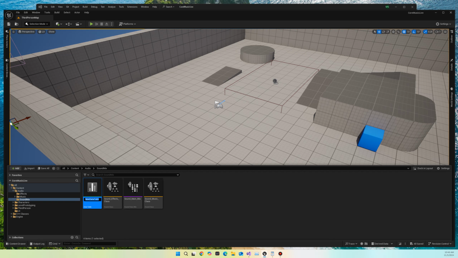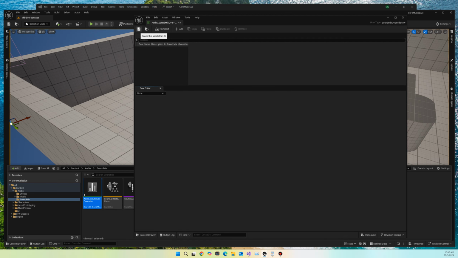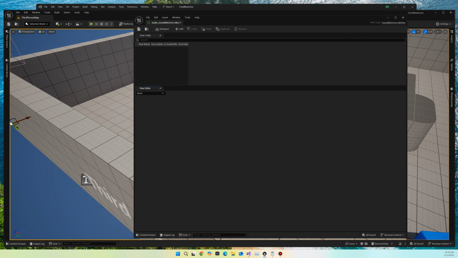So now let's go ahead and give this a name. I'm just going to go ahead and give it a prefix of audio. And this is just how I like to prefix and name my data table structures within Unreal. And we'll call this sound mix overrides. So now that we have that, I'm just going to hit save real quick. And that's now created us a table.